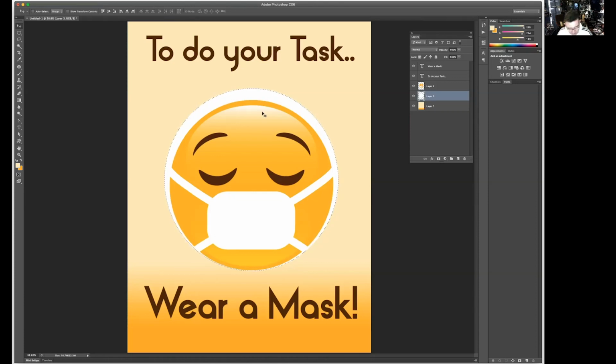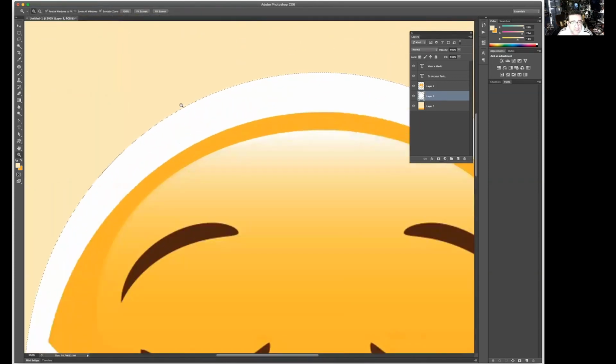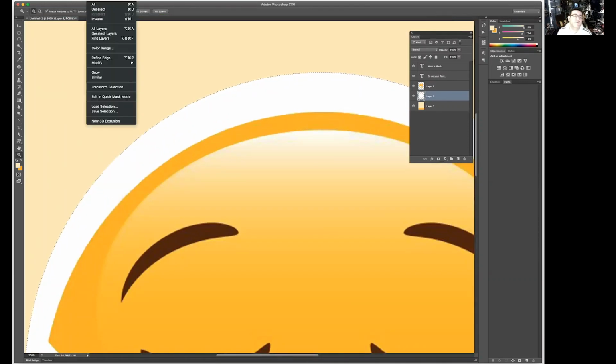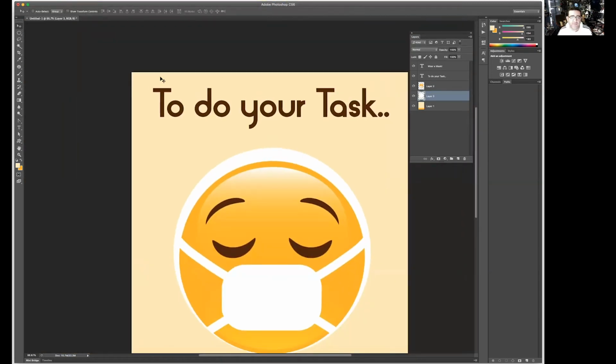Notice that your marching ants are still there. The little pixel selections are still there. So what you have to do is let it go. Go up to Select and Deselect. The shortcut for that is Command D. Okay, remember that, Command D, shortcut. There you go. Let's go ahead and zoom out.